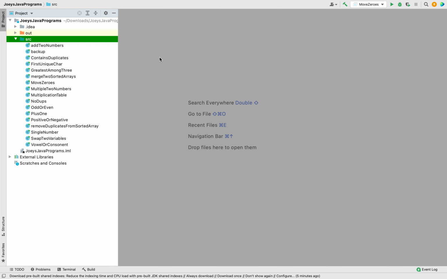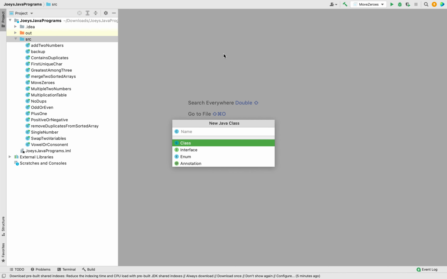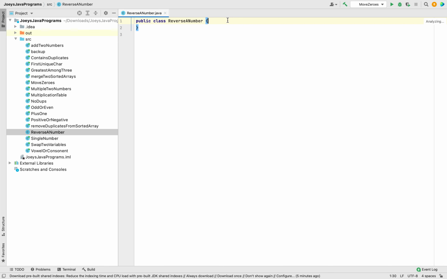I am in my IntelliJ IDE already. This is my project in which I am going to now create a class. Let's call it ReverseNumber. There you go. Class created. Now I'm going to create the main function. For that I'm going to simply type psvm and there you go, main function created.